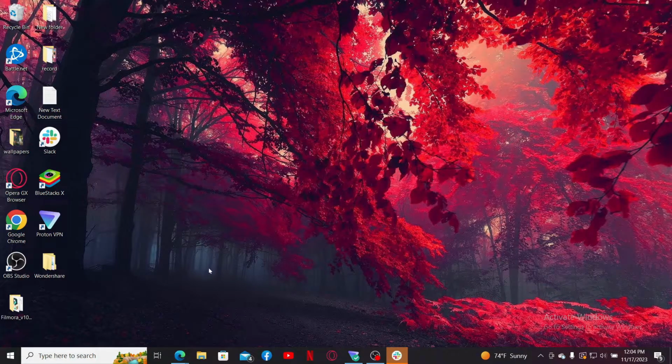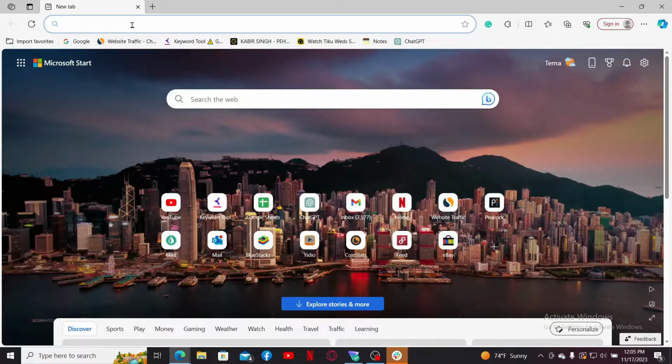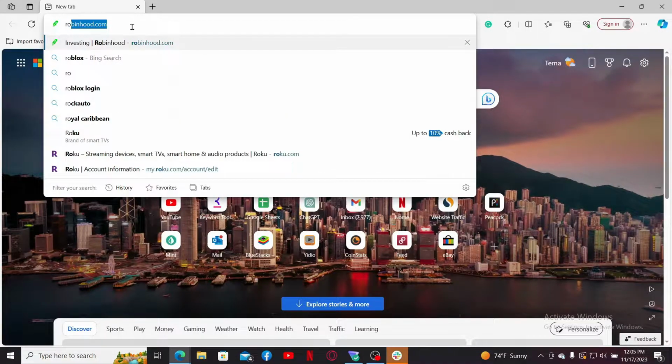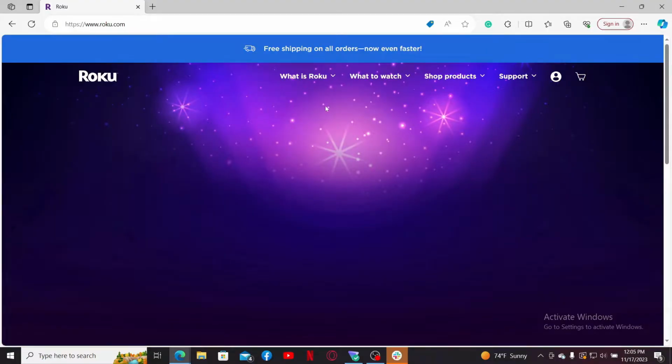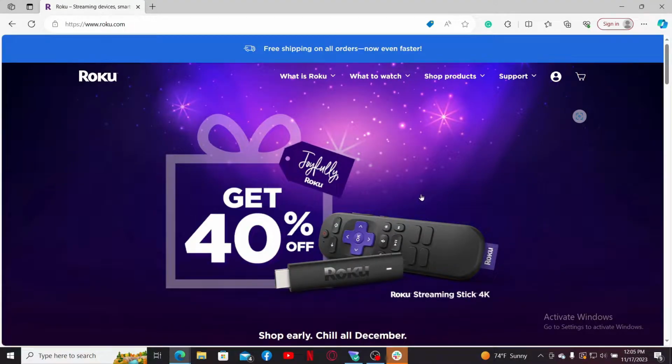Start off by opening a web browser and in the URL box type in roku.com and search. Also make sure that you are logged into your Roku account by entering your username and your password correctly.